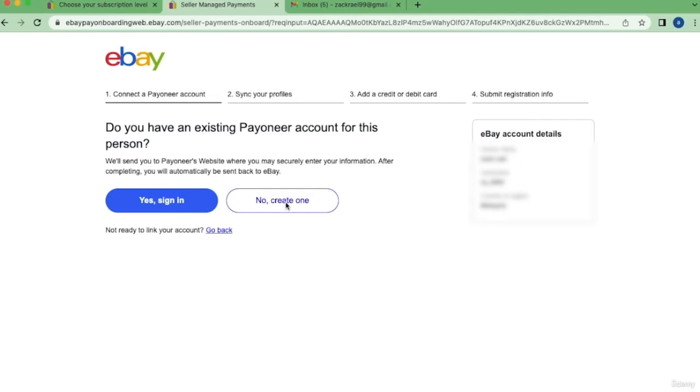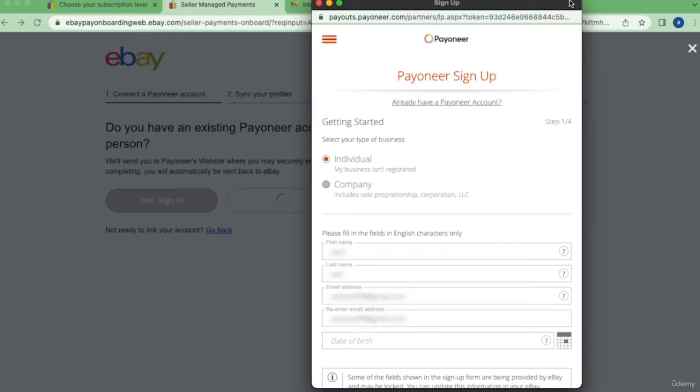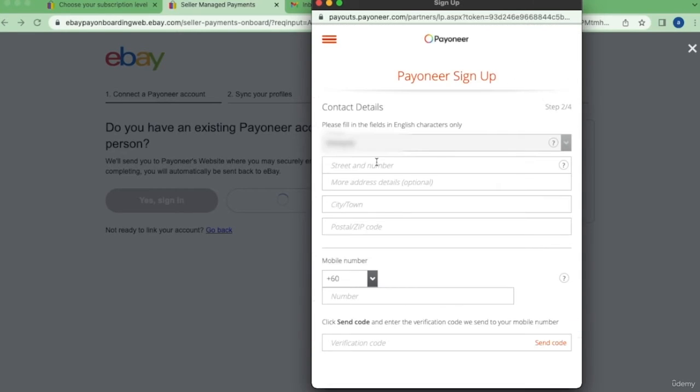Once you click on that, a pop-up for signing up for a Payoneer account should show up on your screen. Some of the information may already be filled out. Be sure to go through it, check if everything is correct, and make changes where needed. The one thing that might not be filled out is the date of birth, which you will have to do manually yourself. Once all of the information is filled out, go to the bottom and click on Next.